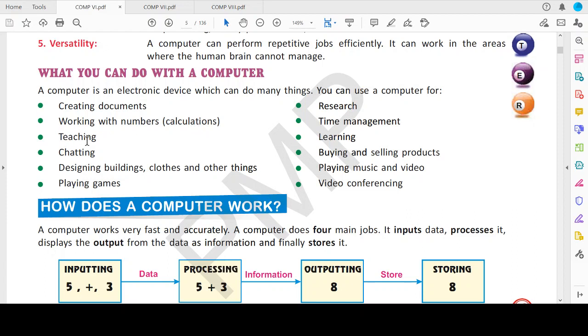We can teach. The teachers take the help of a computer to teach their students, like I am using my computer for creating this video tutorial. Like that, teachers take the aid of a computer to explain the concepts more vividly to their students. Next is chatting.